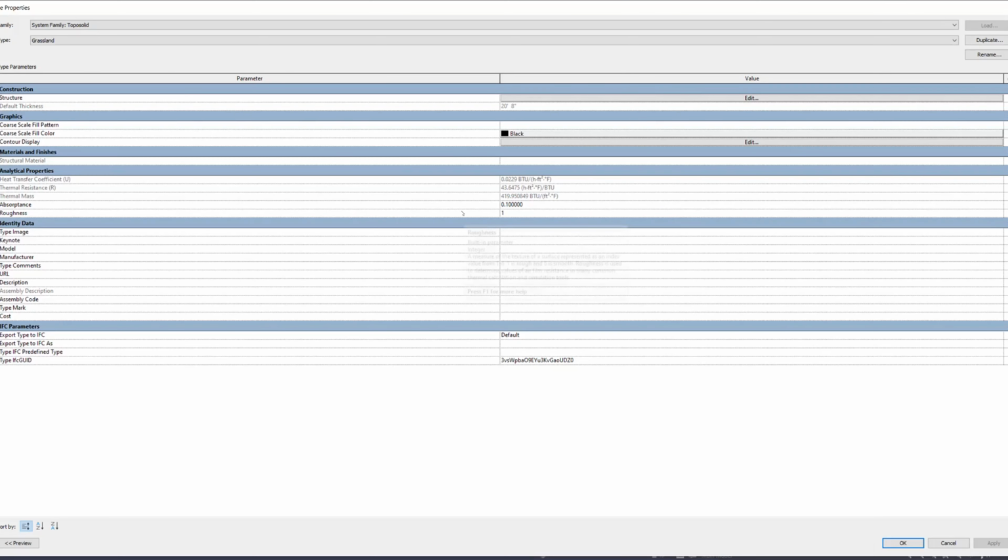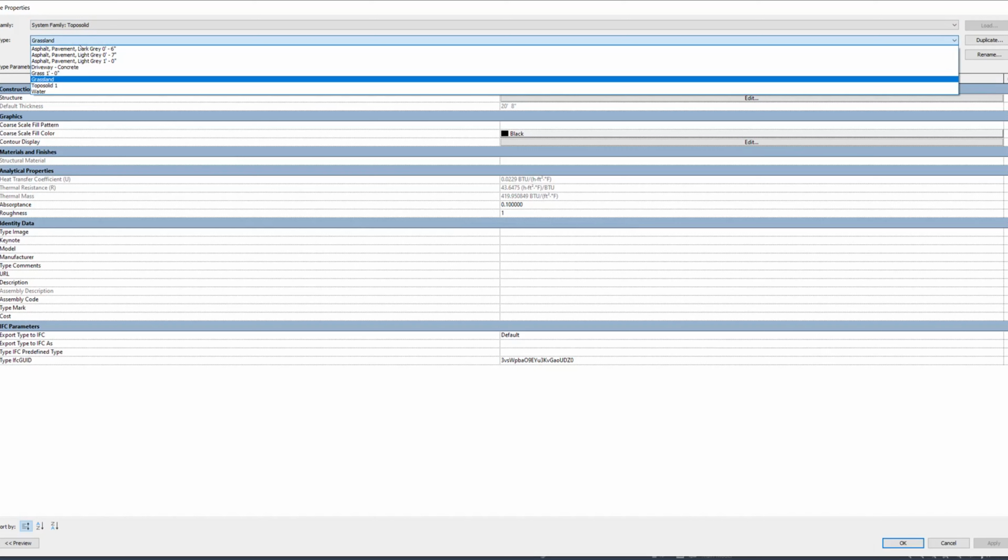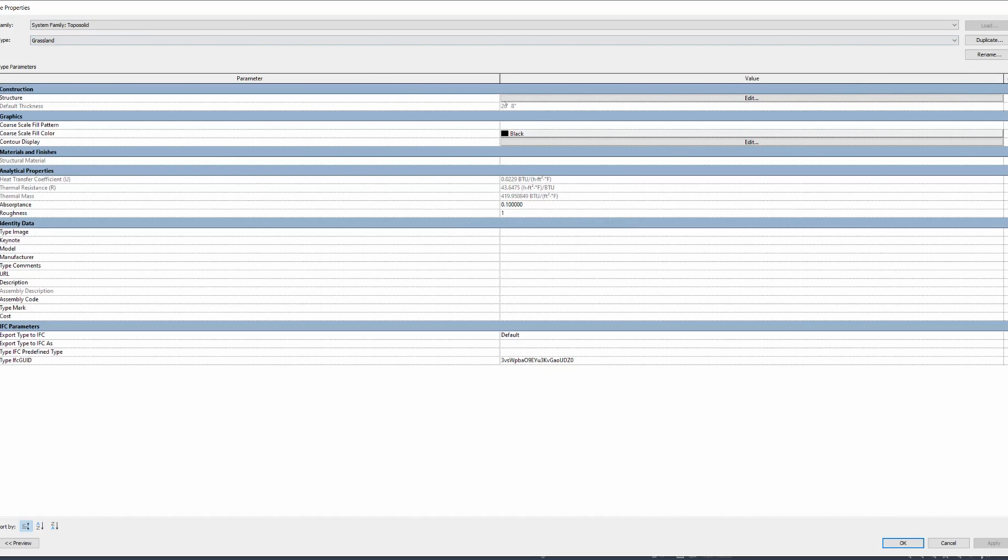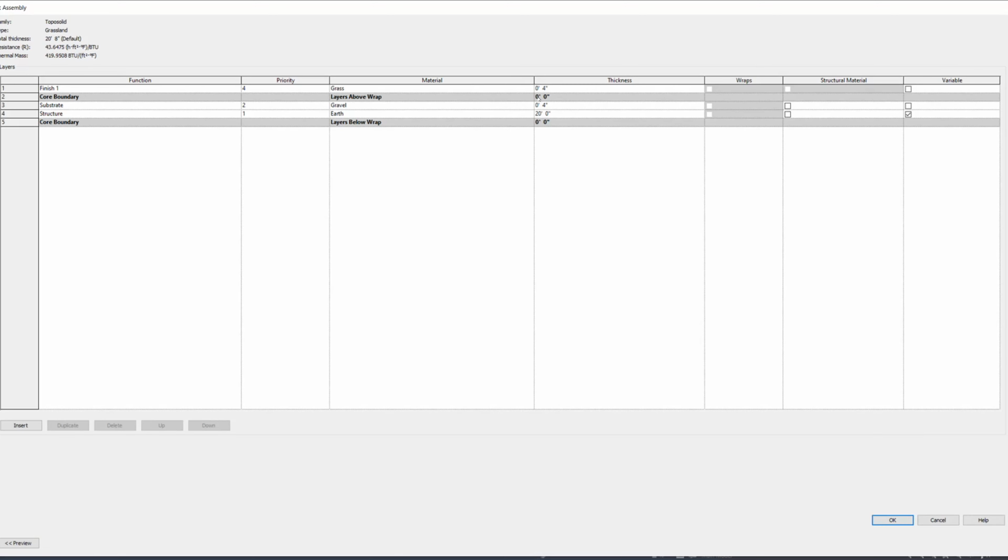I want you to understand what's going on and how Revit's reading the information. In this particular component, Revit's reading the information saying this type is being told that, hey, I'm a grassland. All right, so now I need to know how to function. How much information am I doing? If I hit structure, as you can see here, it's saying the structure is going to be 20 feet of earth. And then it's saying that 4 inches of this is going to be gravel. Then another 4 inches is going to be finished. So I'm bringing this up to show you how the topography is built.